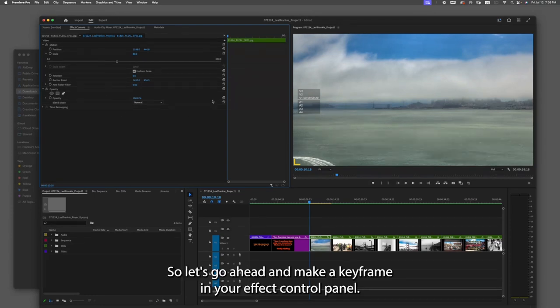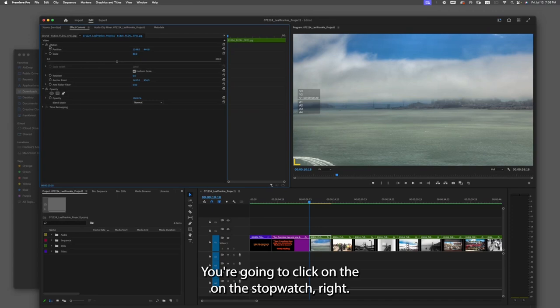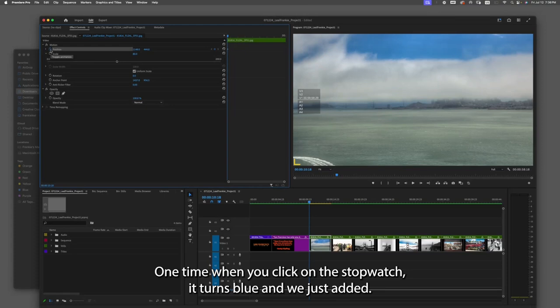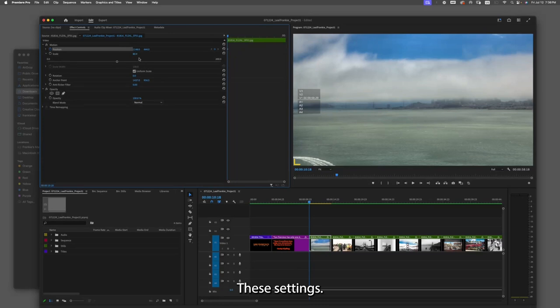So let's go ahead and make a keyframe. In your effect control panel, you're going to click on the stopwatch, right? This is the toggle animation icon. It looks like a stopwatch, so that's what I'm going to call it. I'm going to click on the stopwatch one time. When you click on the stopwatch, it turns blue, and we just added a keyframe. With these settings right here, we just added a keyframe.